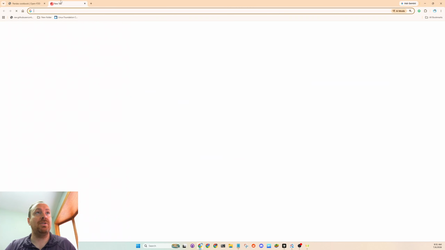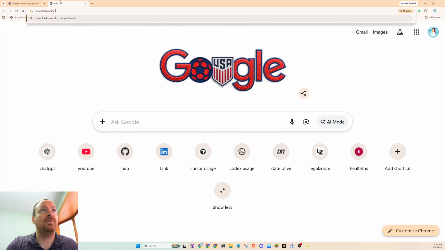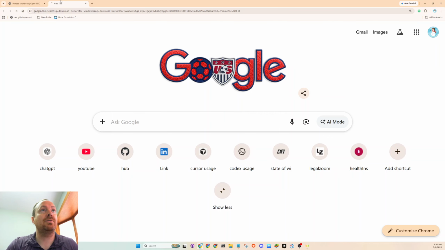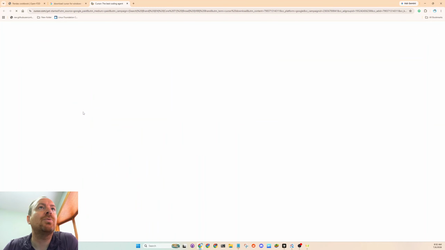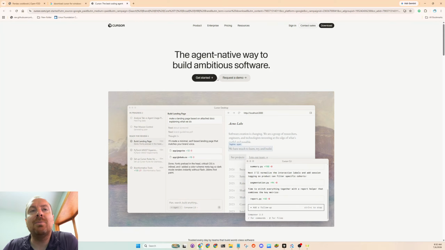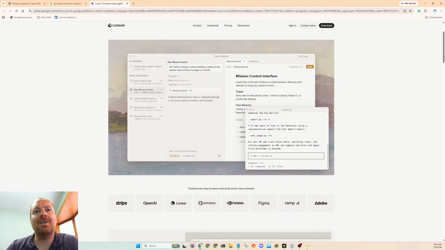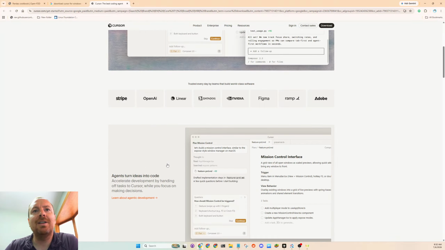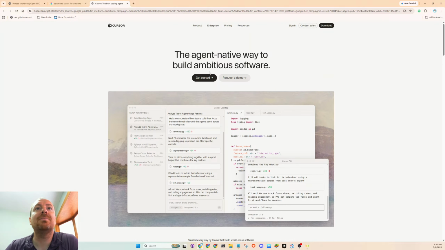If you want to download it, just Google download Cursor for Windows. Cursor works for me. I'm sure people say, oh, you should download Claude because Claude is better. But whatever. You can use the same models, and it works good enough for me.